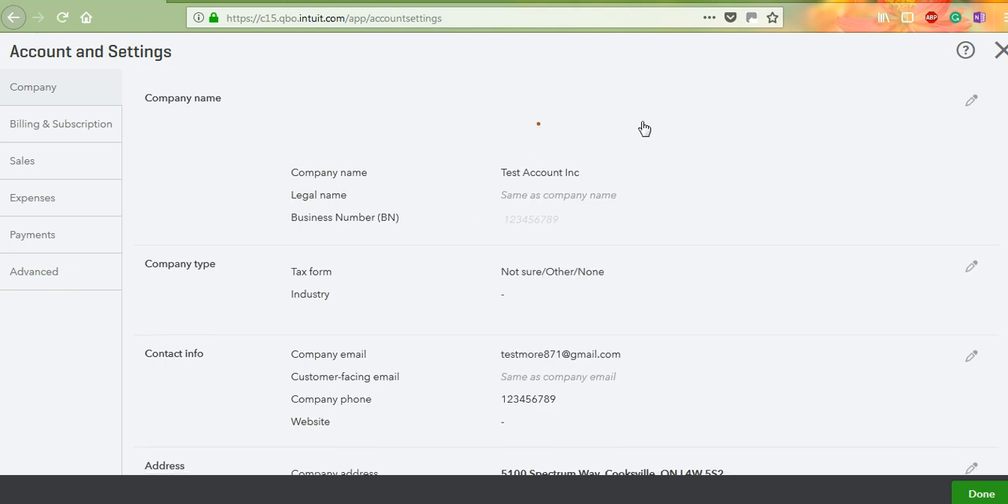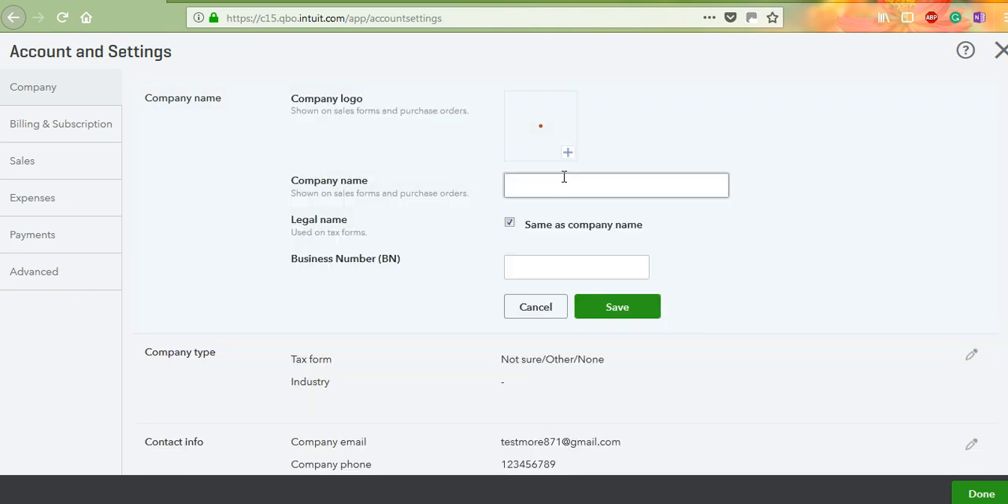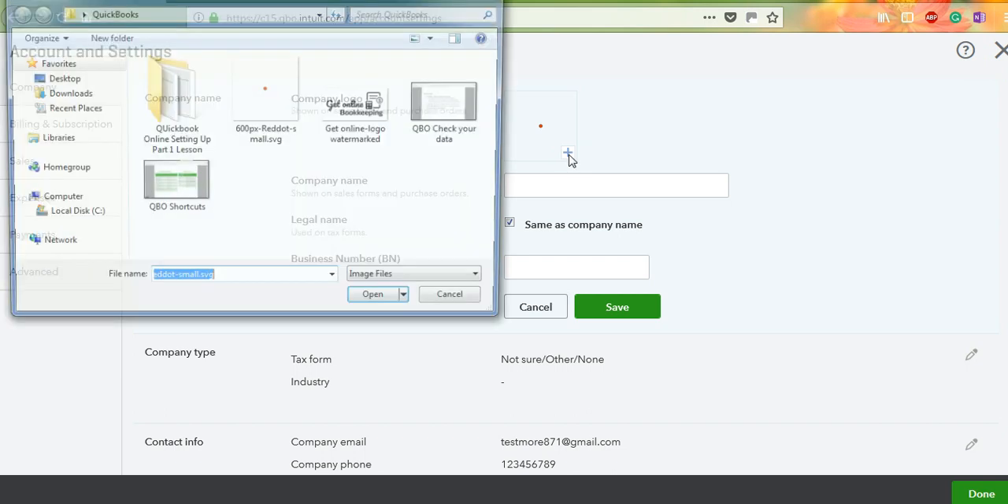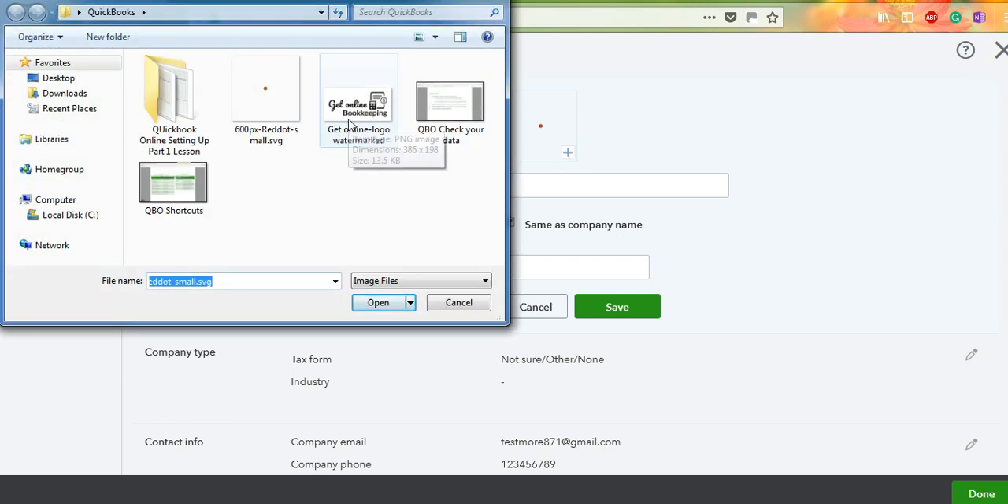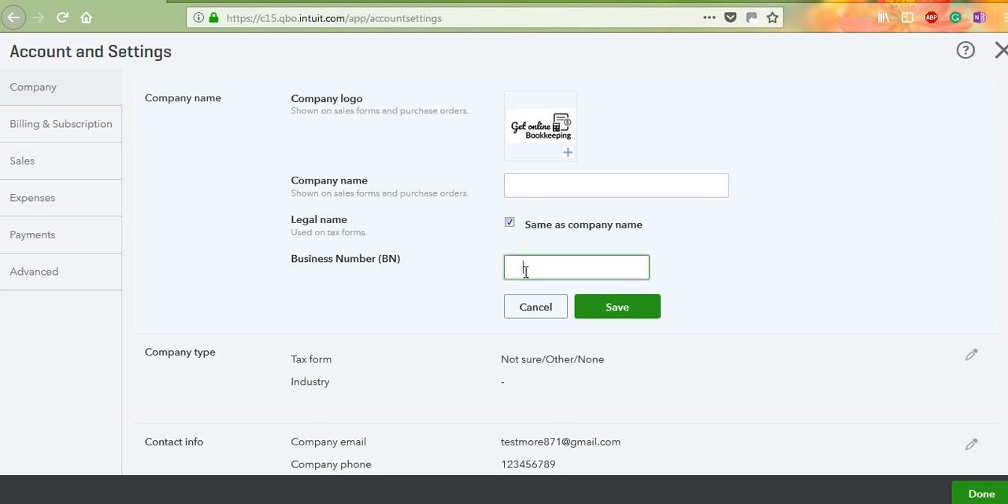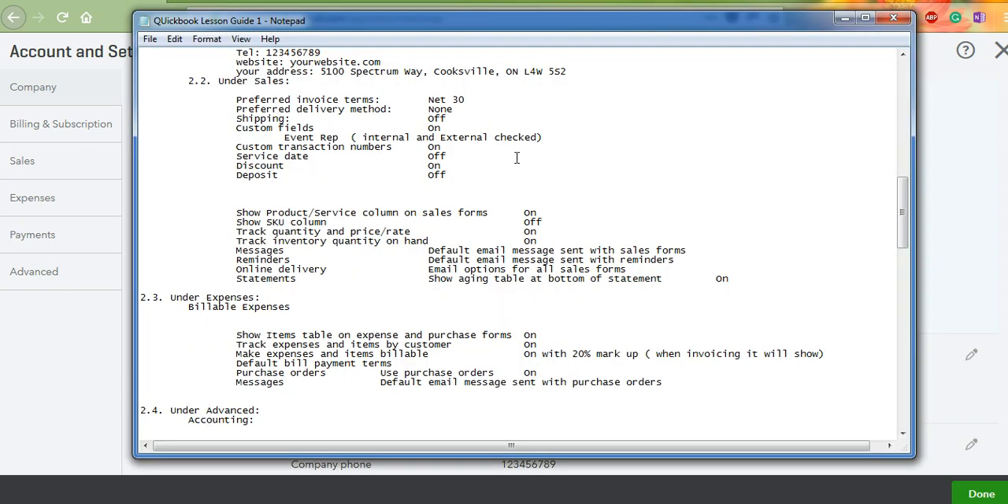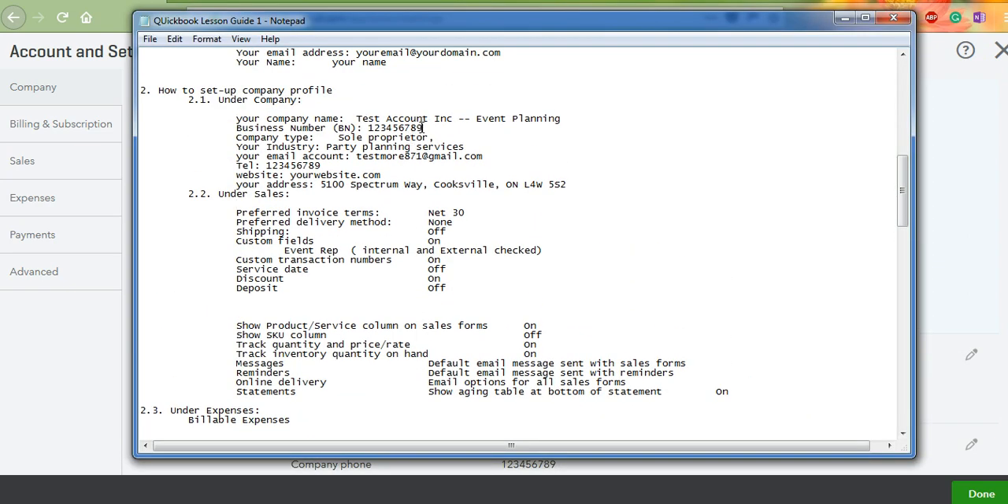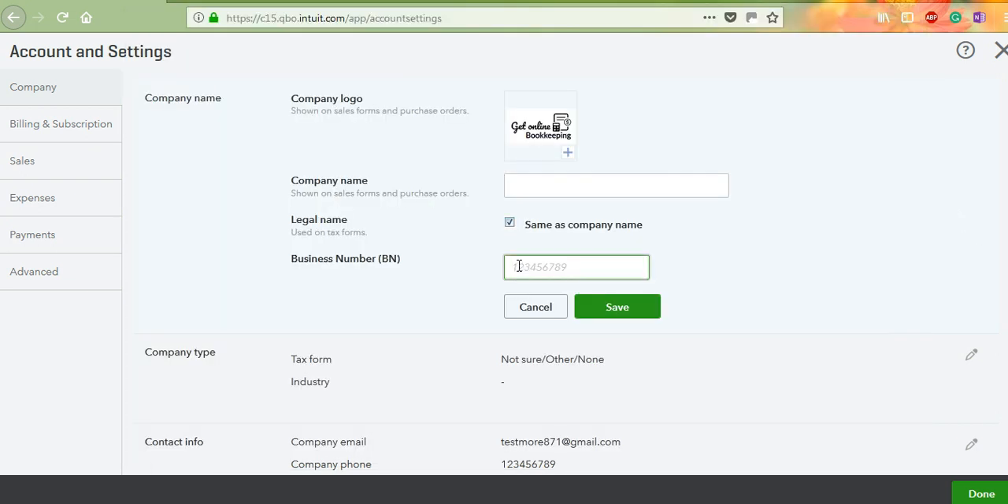To upload your company logo, click on this little pen icon. That's the edit button. And then click on this plus sign and then choose your logo. In this example, I'm just going to use my own logo. And then enter your business number. So I'm going to go back to my little cheat sheet, just copy that number, and paste, and just save.